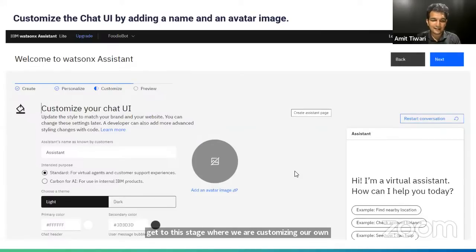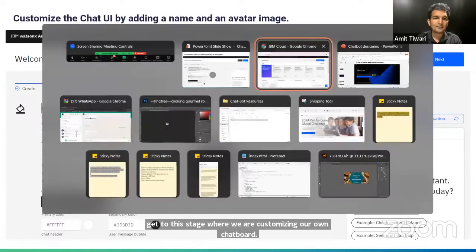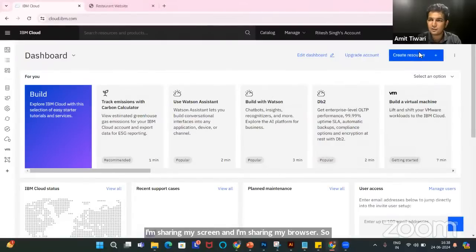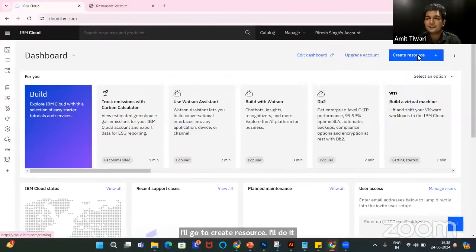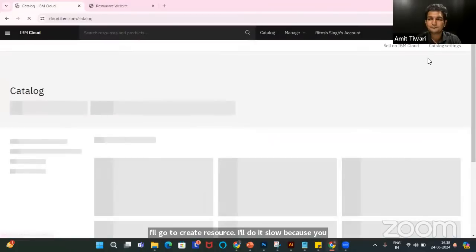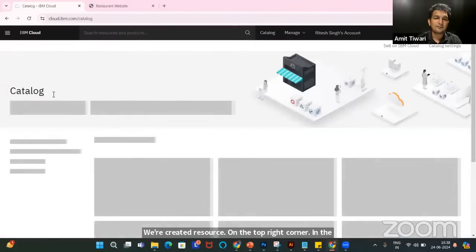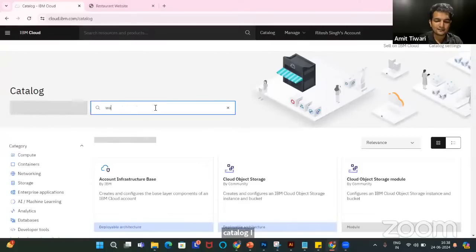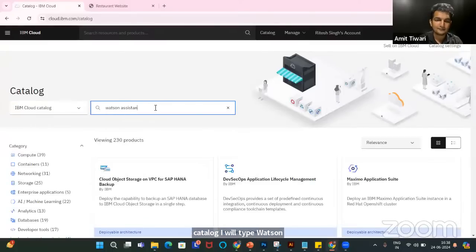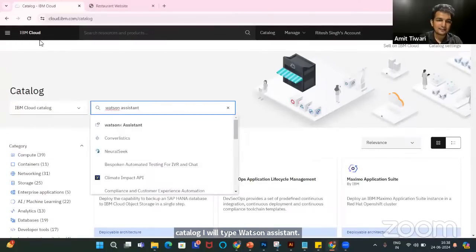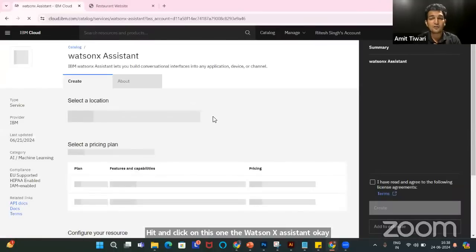I'm sharing my screen and I'm sharing my browser. So this is my dashboard. I'll go to create resource. I'll do it slow because you are also following with me. Create resource on the top right corner. In the catalog, I will type Watson Assistant and click on this one, the Watson X Assistant. Okay, Watson X Assistant, I will click this one. So follow along with me, click on this Watson X Assistant.